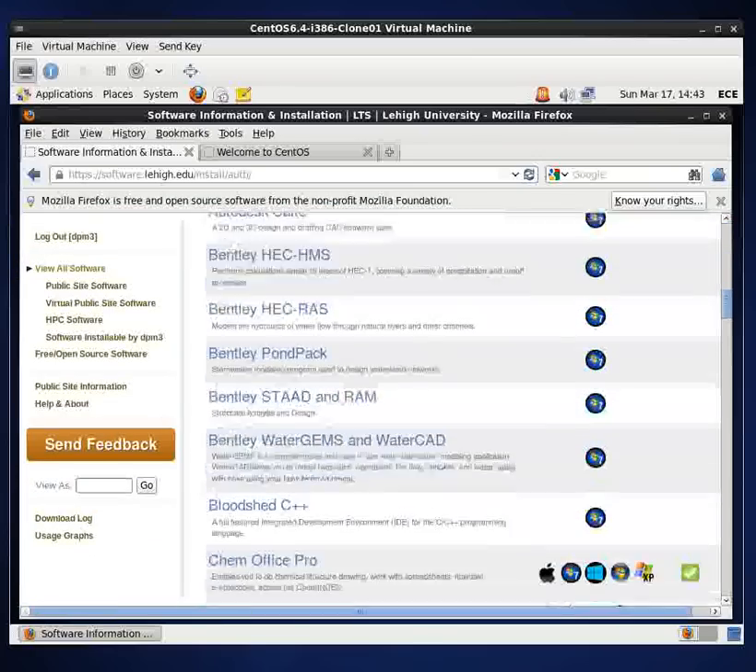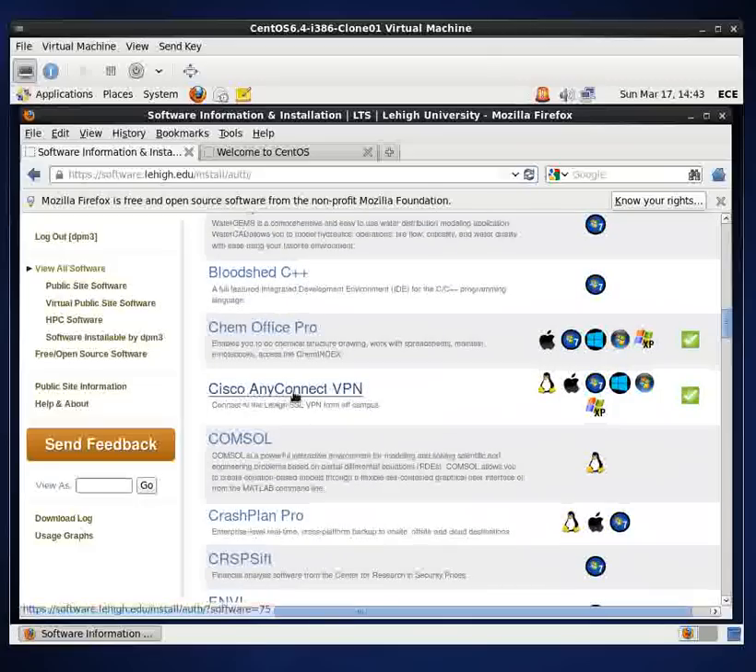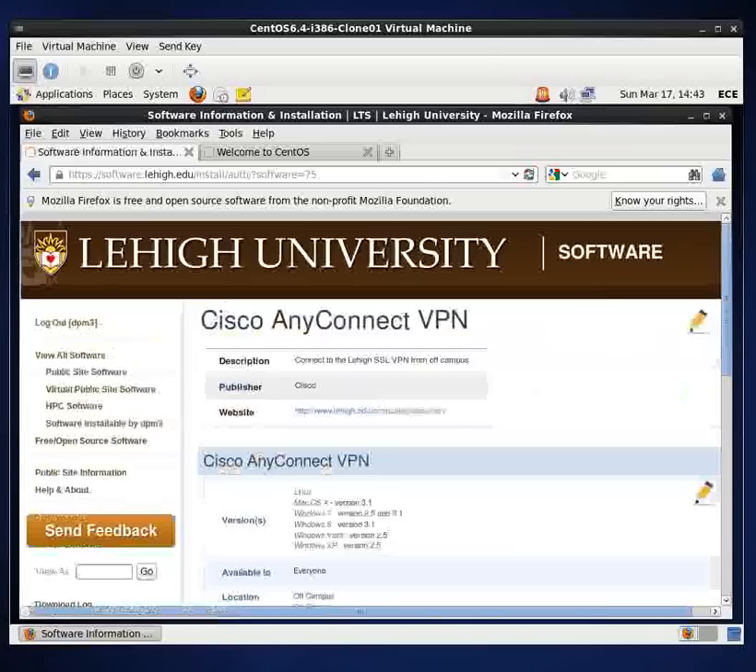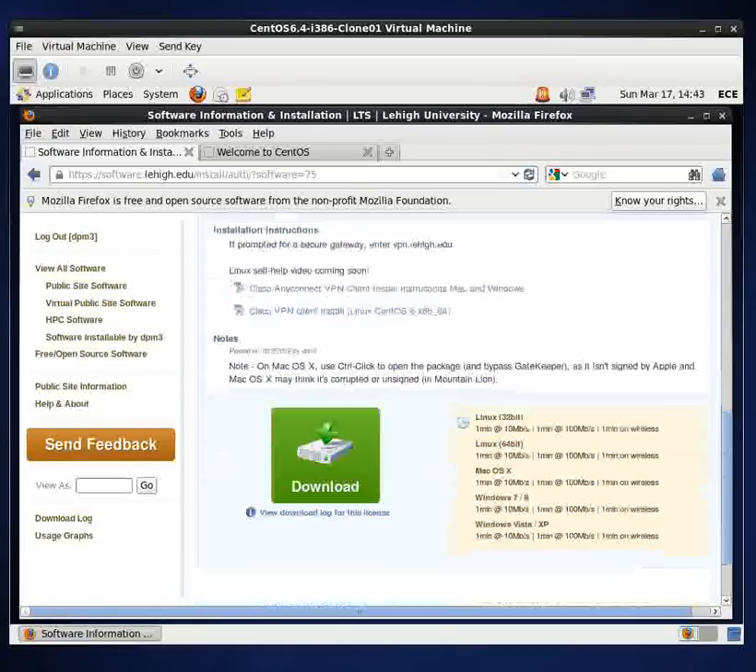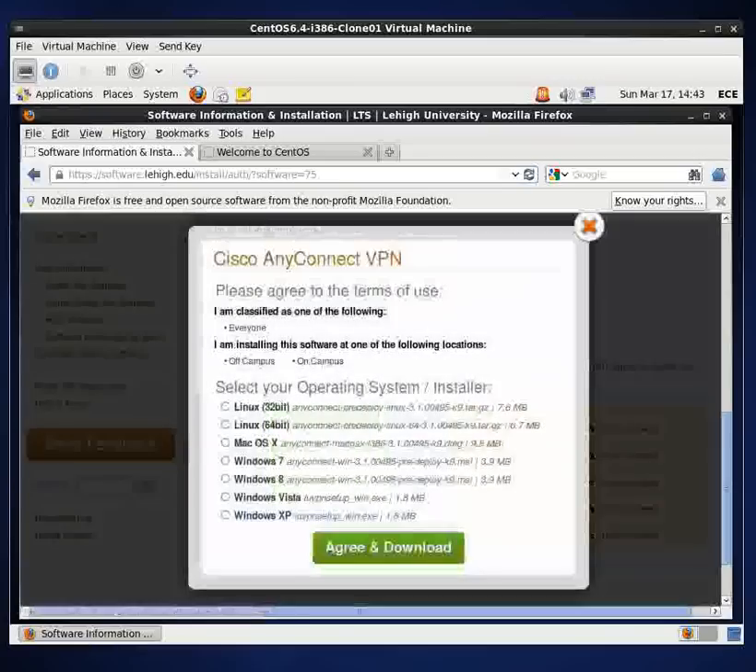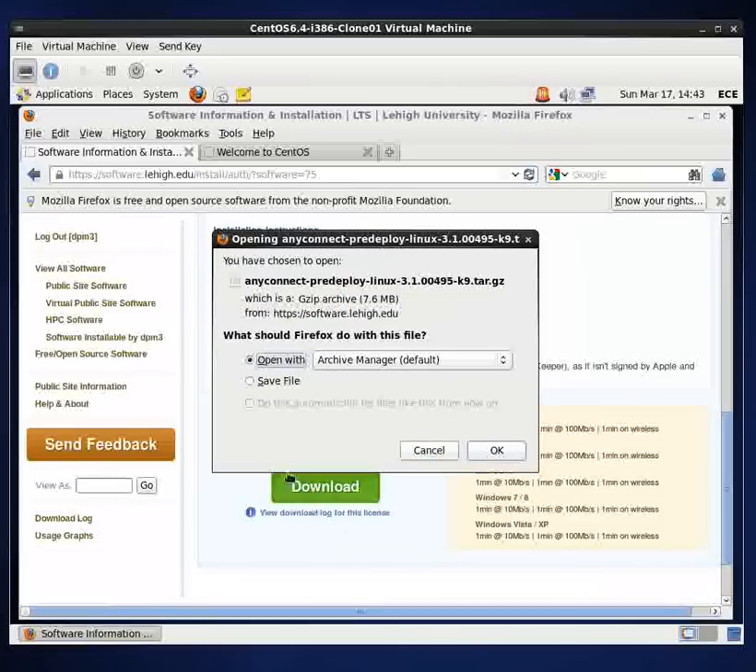We'll scroll down the page here until we come to Cisco AnyConnect VPN. That's the software we'll be installing. Click on the little green check mark, and then scroll down the page and you'll see a big green download button. We're going to click on that green download button, and then we'll click the little radio button for Linux 32-bit. We're going to be installing this on a 32-bit operating system. Click Agree and Download, and then we'll just click Save File.